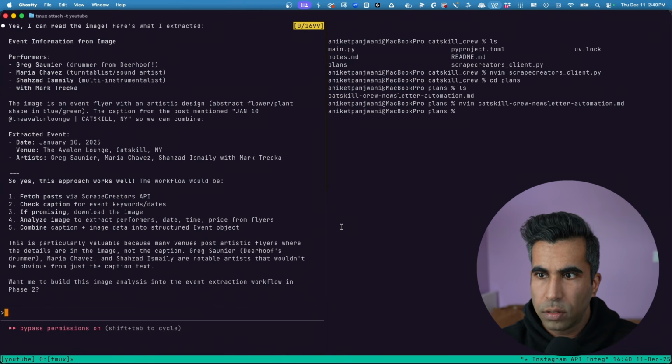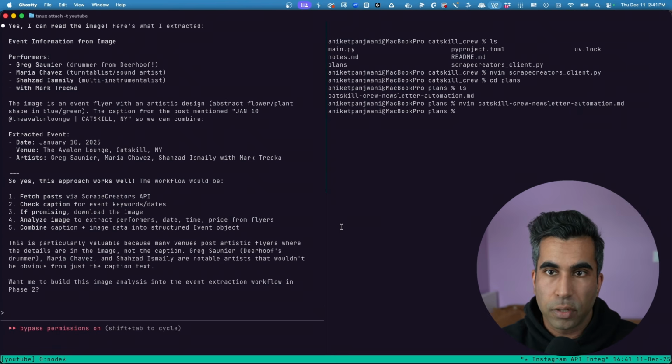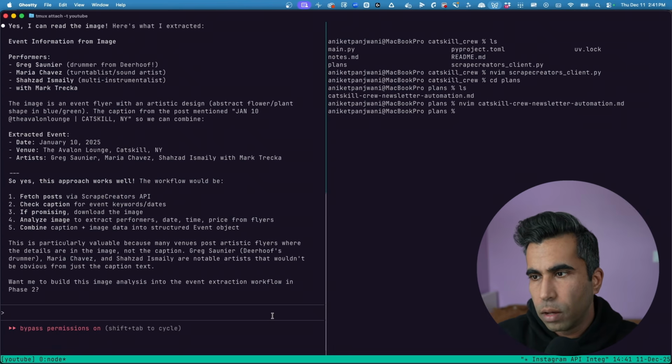So, okay, it's saying that will work. The workflow would be fetch post, check the caption, if promising, download the image, analyze the image, combine caption plus image. Muito bom. I'm going to Brazil. Muito bom. All right. Let's build.